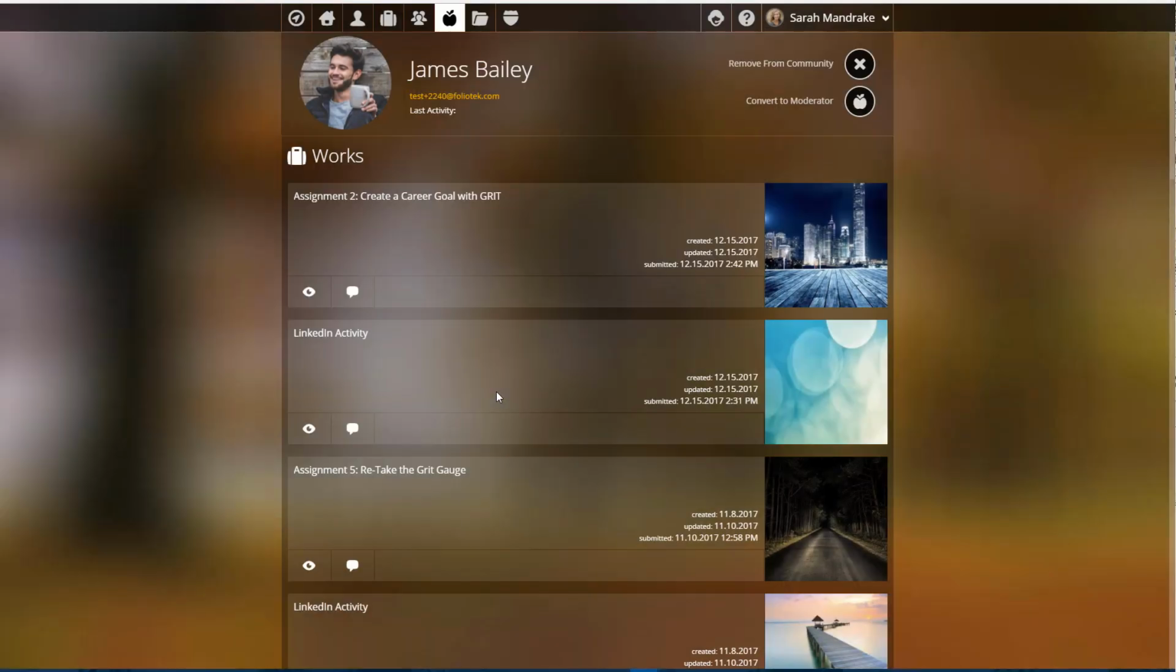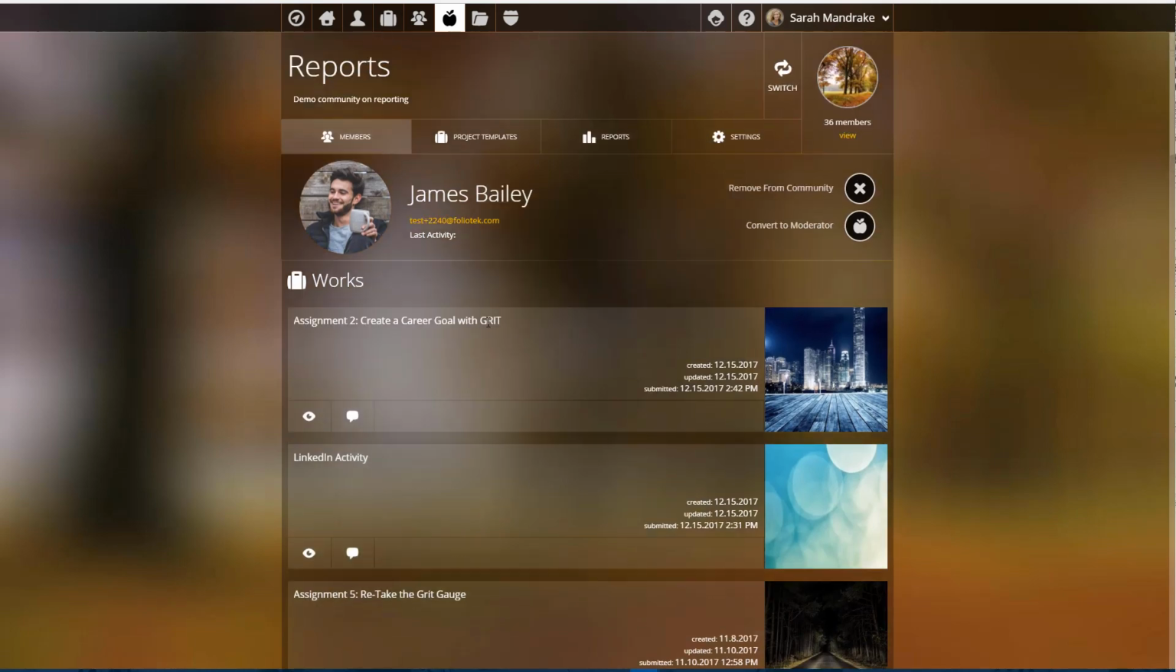Yep, cancel that. So I'm not submitting any feedback. And that is how you look at works that have been submitted to you as a moderator of a community.